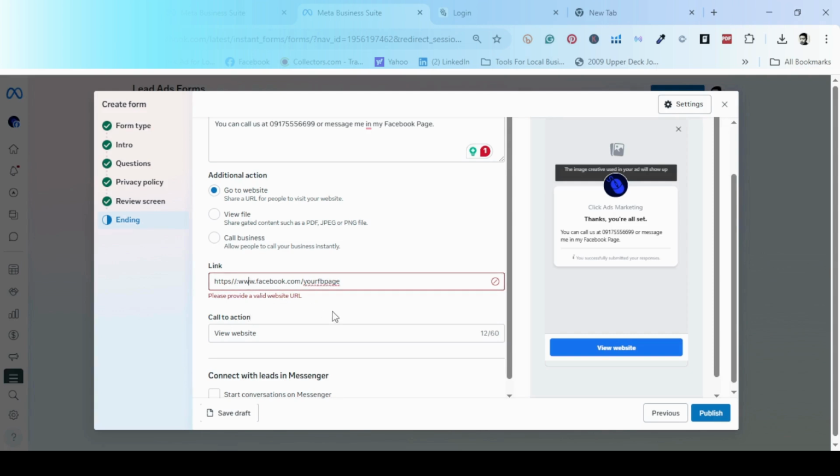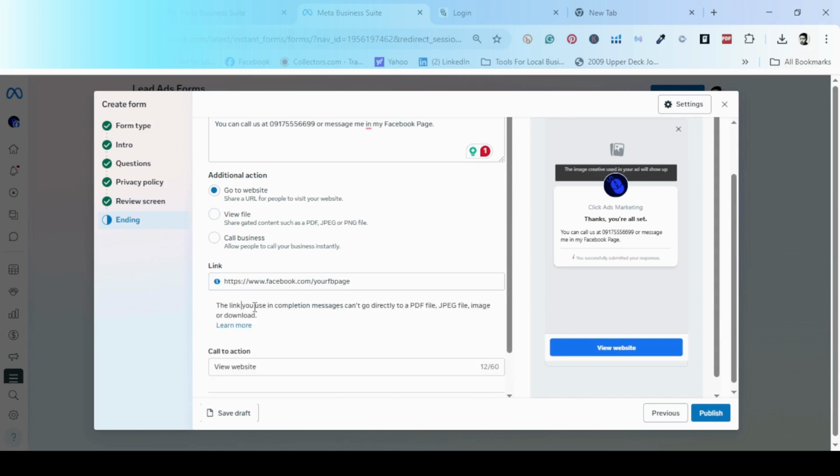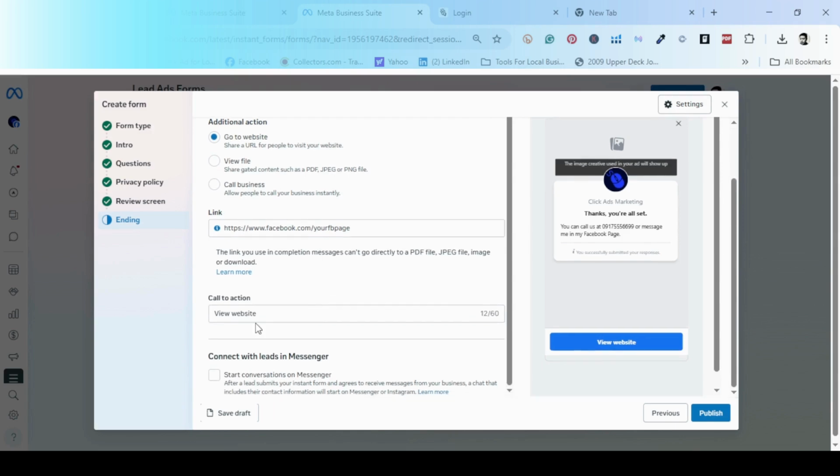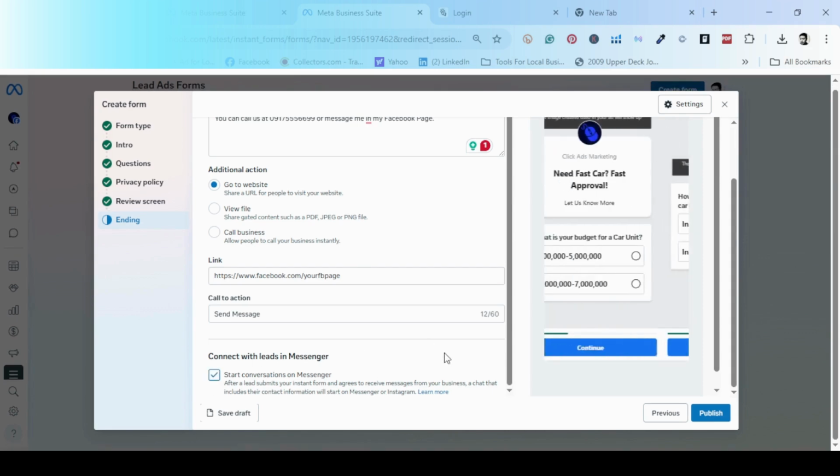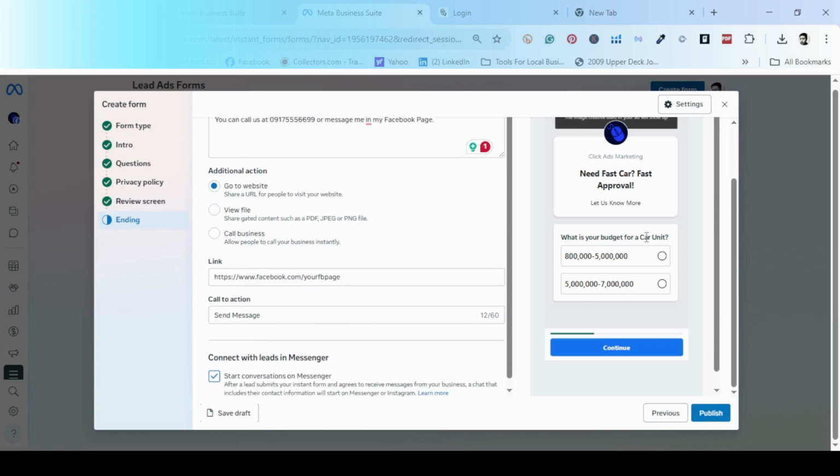Let's check if there's something wrong here. Now once we re-edit it, we're going to edit the call to action, send message, so the client or the buyer can message you at your Facebook page. Click start. Let's review.